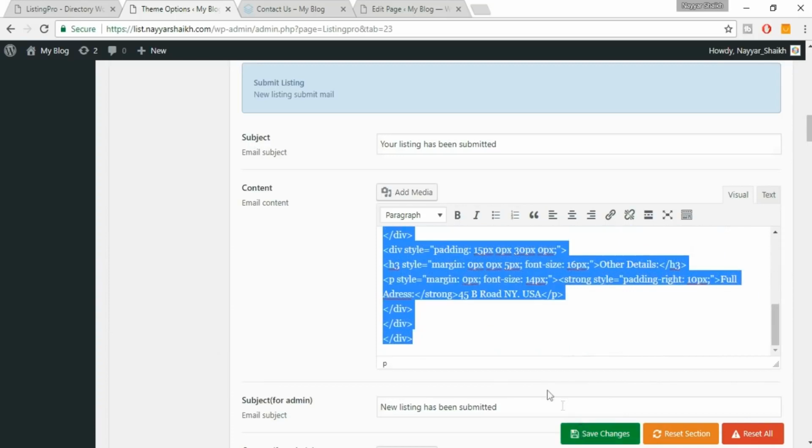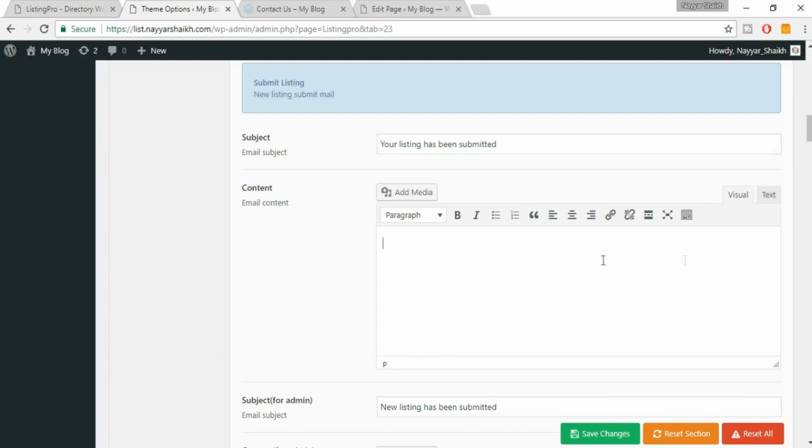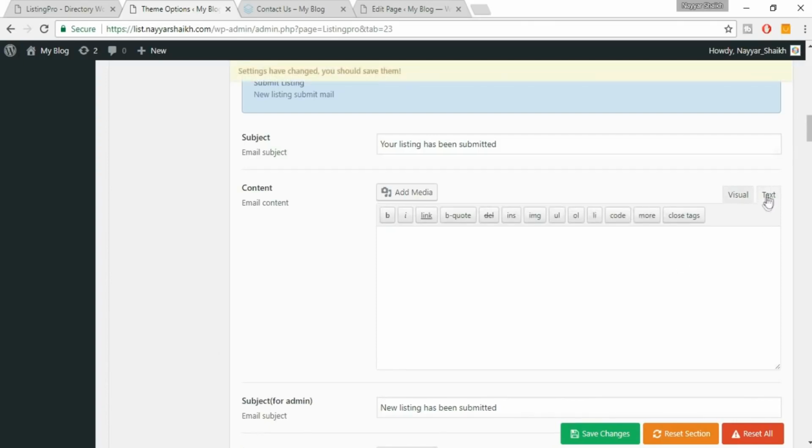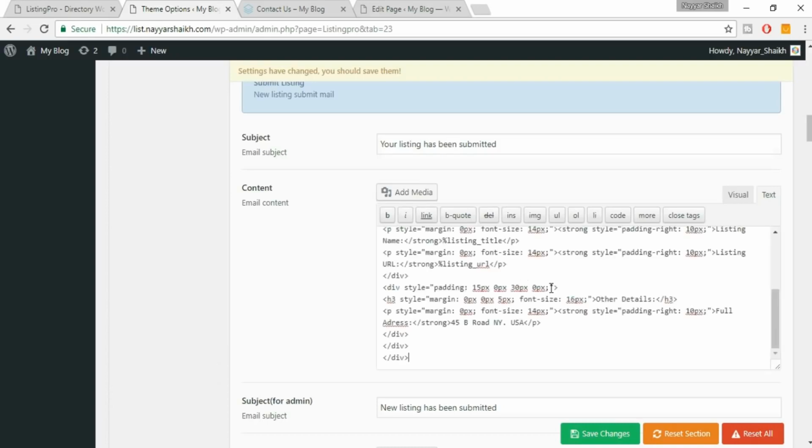It's simple, don't worry. Just select everything, Control X to cut everything. Now click on over here, text. Now here is where we put in all the HTML code, not in the visual thing. Okay, now click over here, press Ctrl+V, that will paste all the code over here. Now he'll get a proper formatted message.